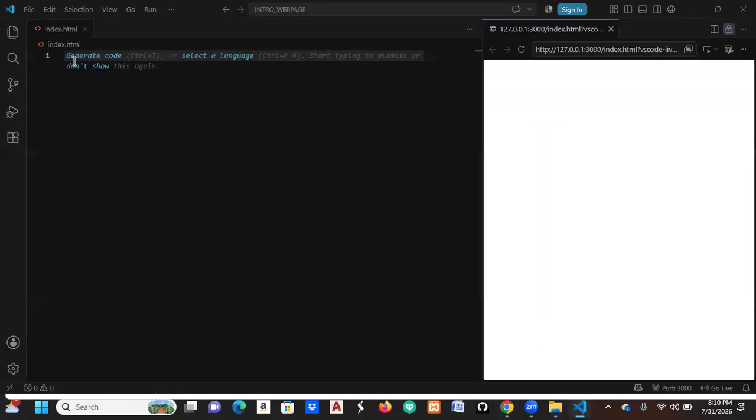So if you are with me, the first thing you need to develop any web page is your HTML skeleton. And your HTML skeleton comprises the HTML tag itself and the head and the body section inside the HTML tag.